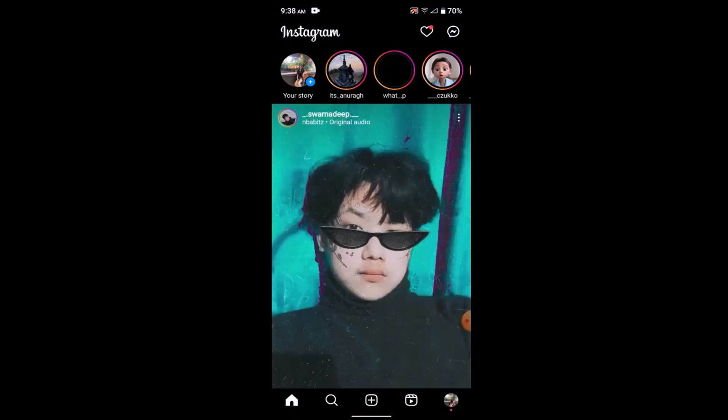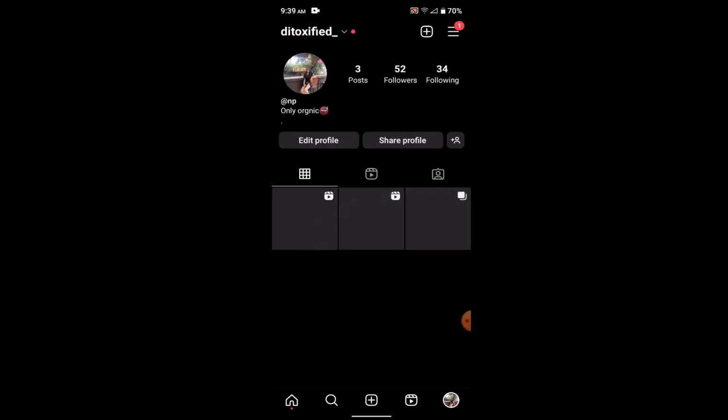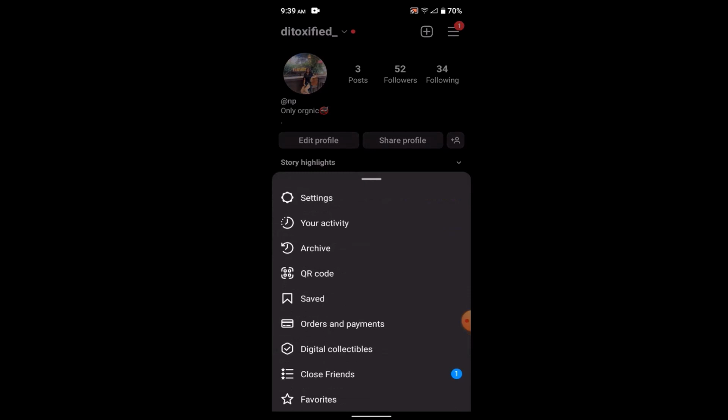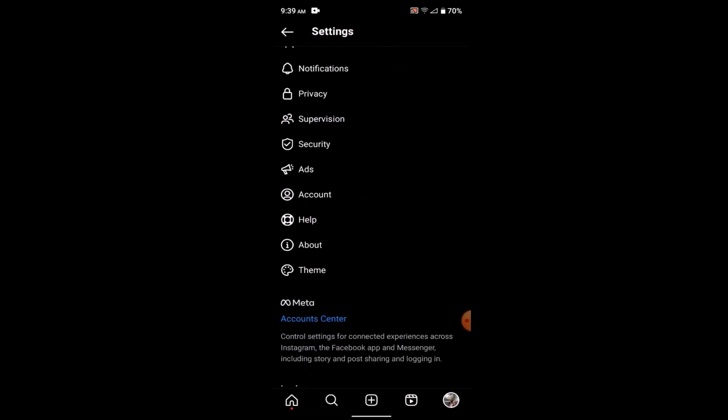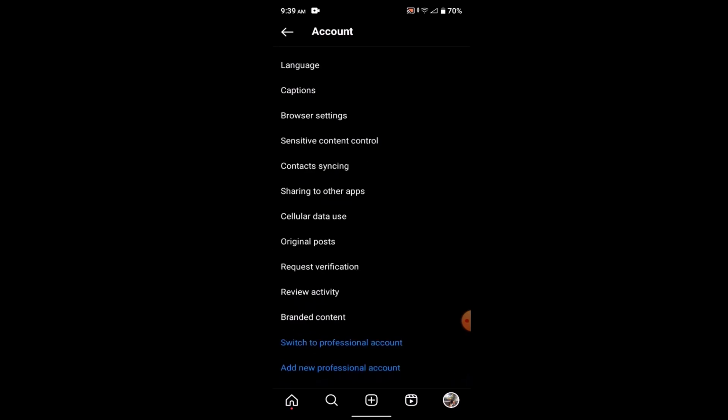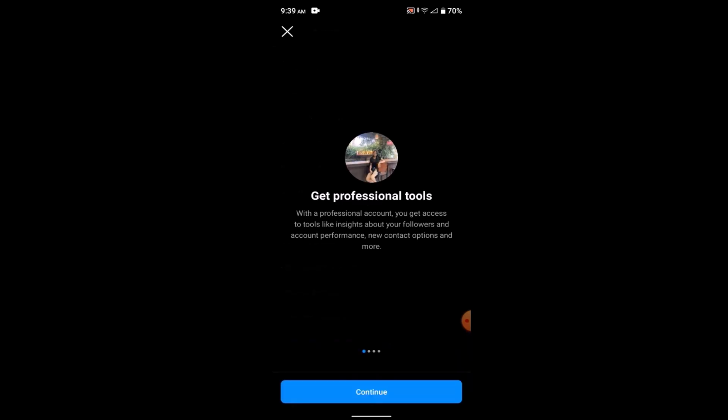If you're still unable to fix it, then tap on the profile icon in the bottom right and do the same procedure. Tap on the drop bar icon, go to settings, scroll down and click on account. As you click on account, you'll be able to see multiple options. Scroll down to the bottom and click on switch to professional account. Now you need to switch your account to your professional account, so go and tap on continue.